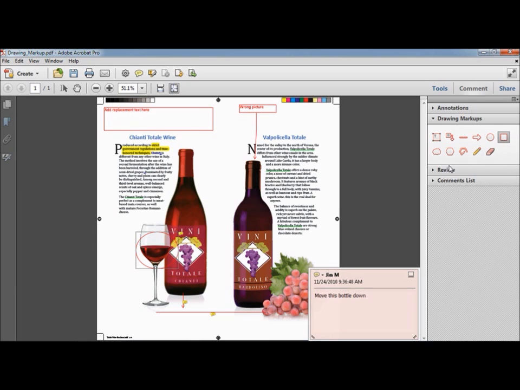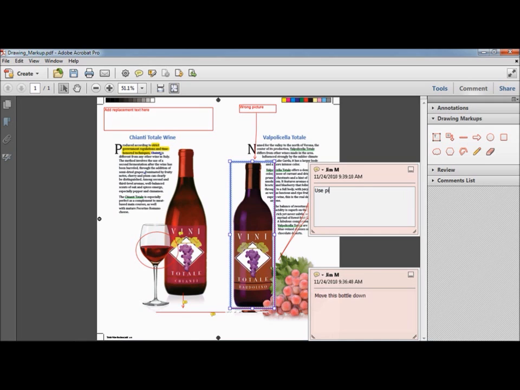Likewise, the rectangle tool works identically to the oval tool. Simply draw a rectangle, hold the Shift key to create a perfect square. Click on the markup to resize it or to reposition it. You can also close a pop-up window by clicking this icon.